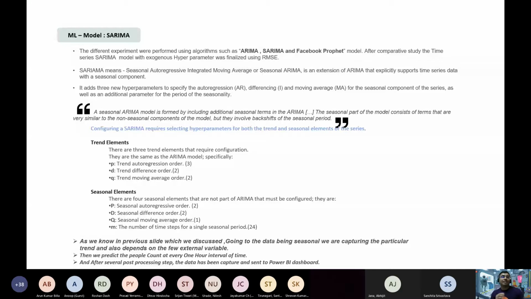SARIMA is nothing but a seasonal autoregressive integrated moving average, or we can also call it seasonal ARIMA. It is an extension of the ARIMA model. Most people will have worked with auto ARIMA models, which is the same model. It is an extension that explicitly supports time series data with a seasonal component. The advantage of the seasonal model is that it adds three new hyperparameters to specify the autoregression, differencing and moving average for the seasonal component, as well as an additional parameter for the period of the seasonality. Here we predict every 1 hour, and the seasonality is 24 hours.